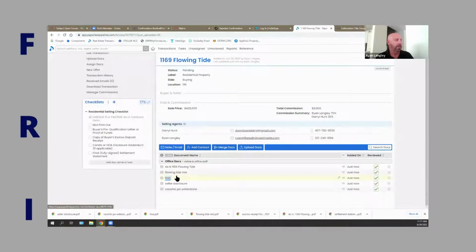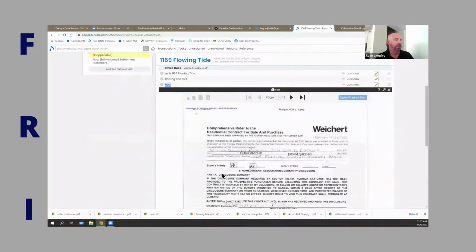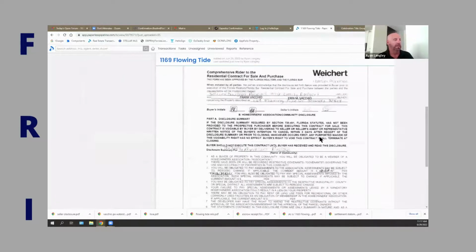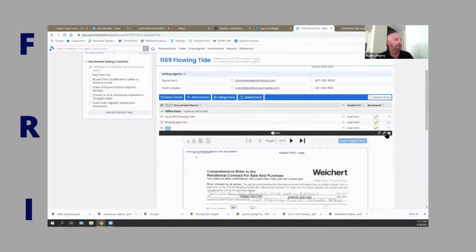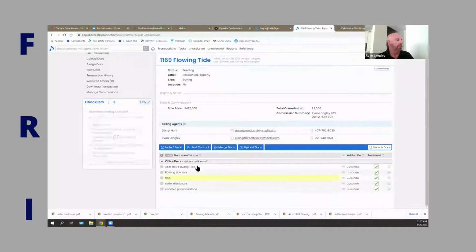And lo and behold, this wonderful agent turned in her HOA disclosure, right? Signed by everybody. Good to go. So we're going to give her a check for that.